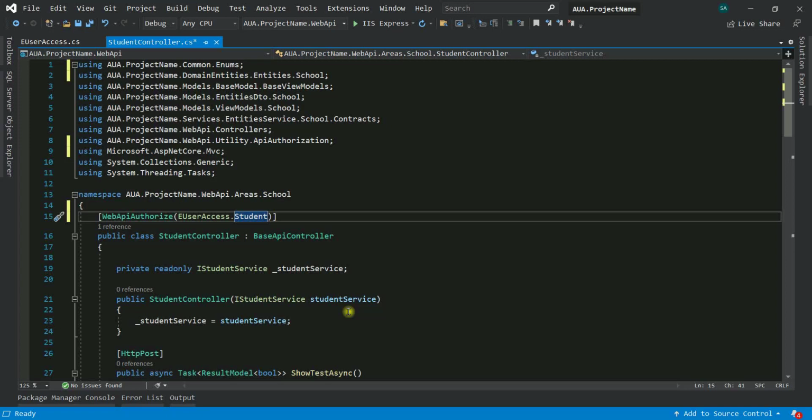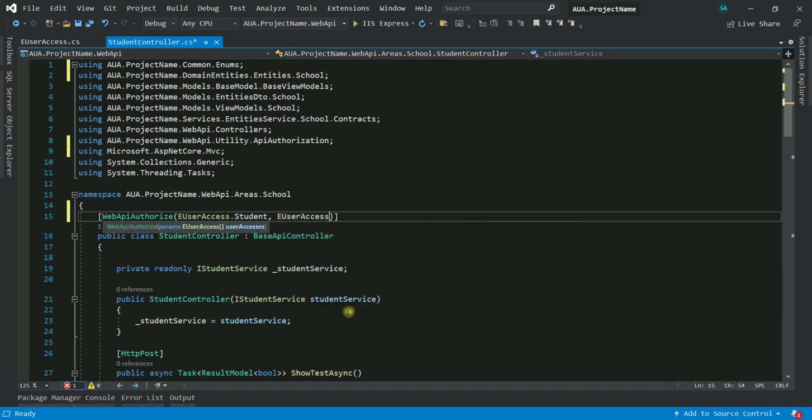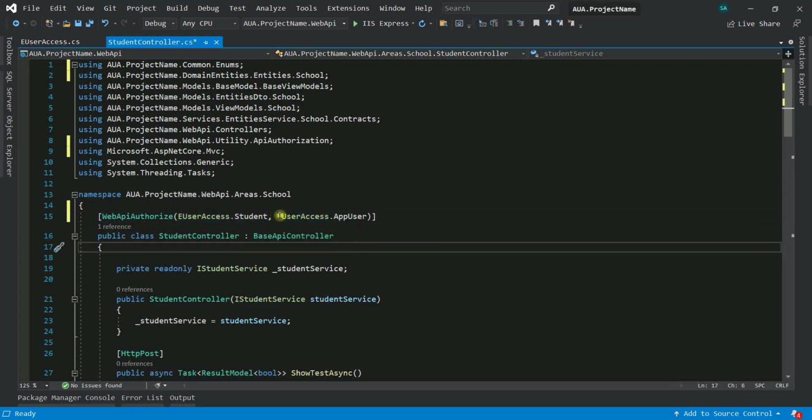And what if I need to put 2 accesses? You just need to put a comma here and again EUserAccess dot something, for example here AppUser. This authorization means that the person who has this permission or this permission can access this controller.